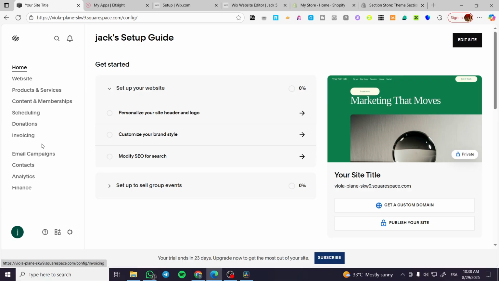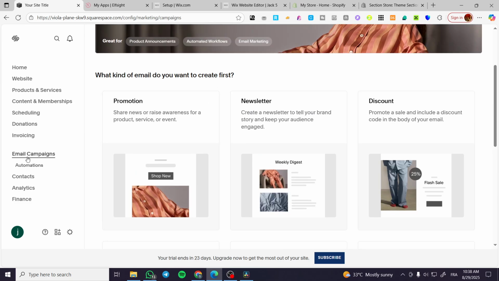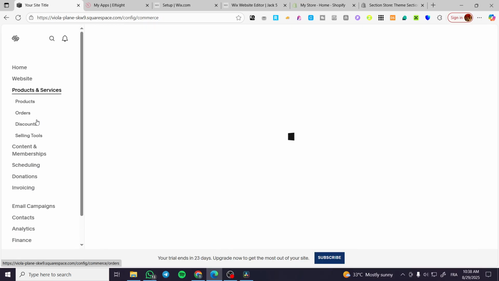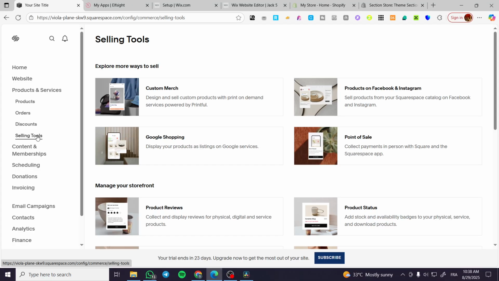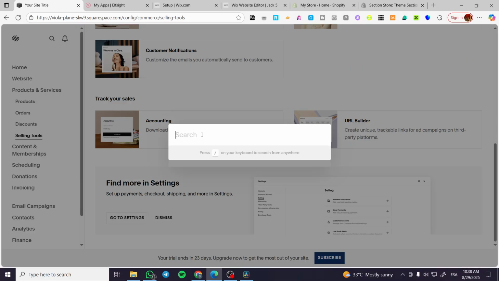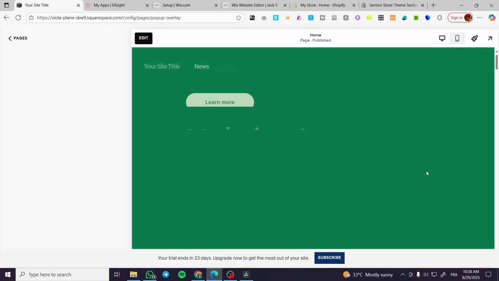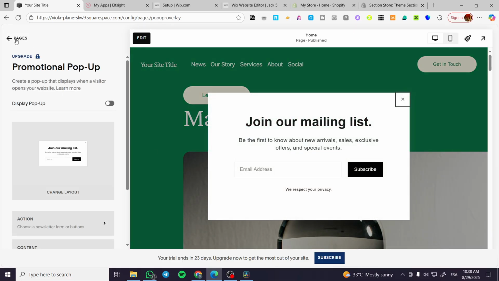We would normally consult the marketing space that we can find in here, but as you can see, they have replaced everything. So we're going to head over to the selling tools. Let's see the selling tools. I think maybe it is not going to be there, so they have changed the position of it. So we're going to click on the search bar and type in pop. It is going to be promotional pop-up here. We're going to click on it.